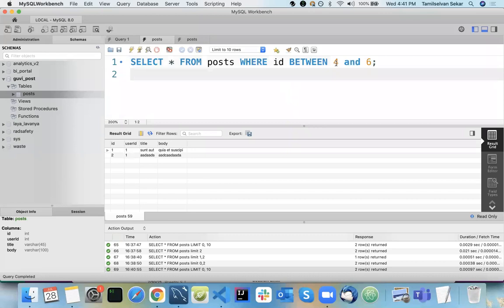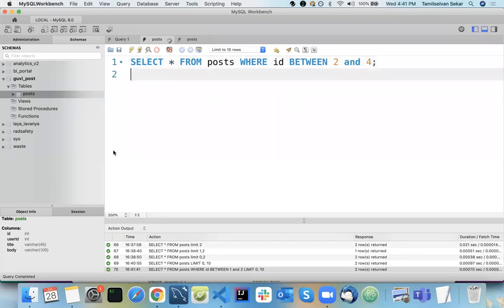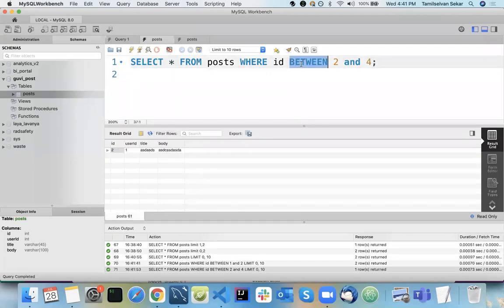Suppose if I use 1 to 2, only 2 records will be listed. Same if I start with 2, between 2 and 4, 2, 3, and 4, those rows will be listed. So here this row will be removed, and only this particular row will be listed. So you can have some range values.